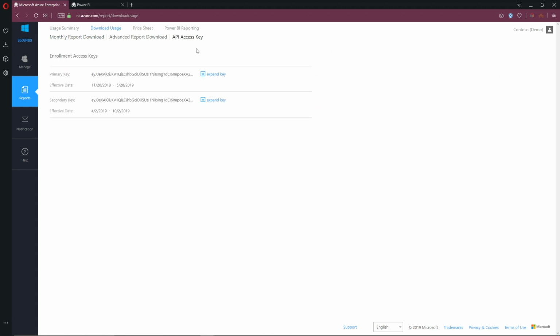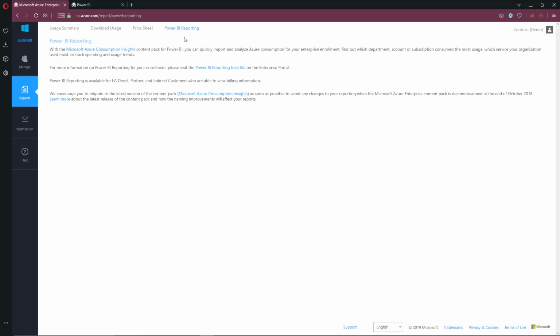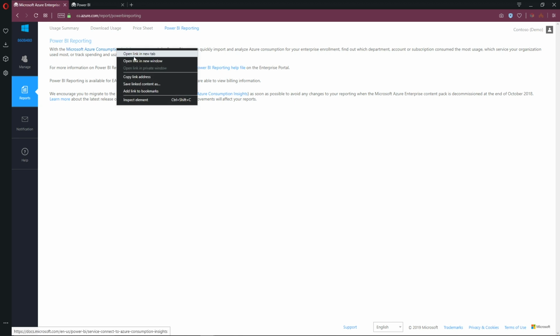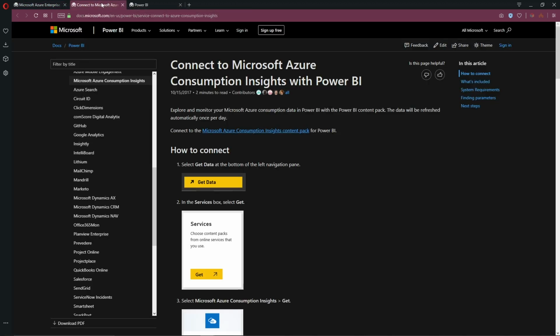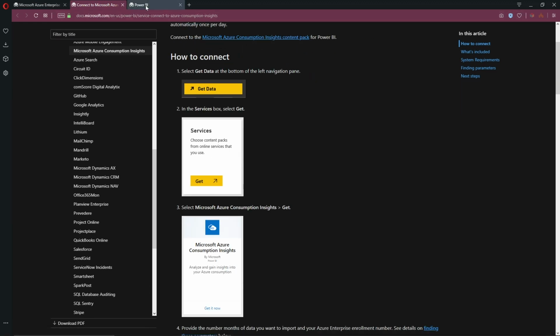Now, this is going to be important because this key opens up another area of opportunity, and that is the Power BI interface. So up here under Power BI reporting, there is a link that will take you to the documentation. And the documentation here will tell you how to set up the Azure consumption insights with Power BI, and I've got that set up already.